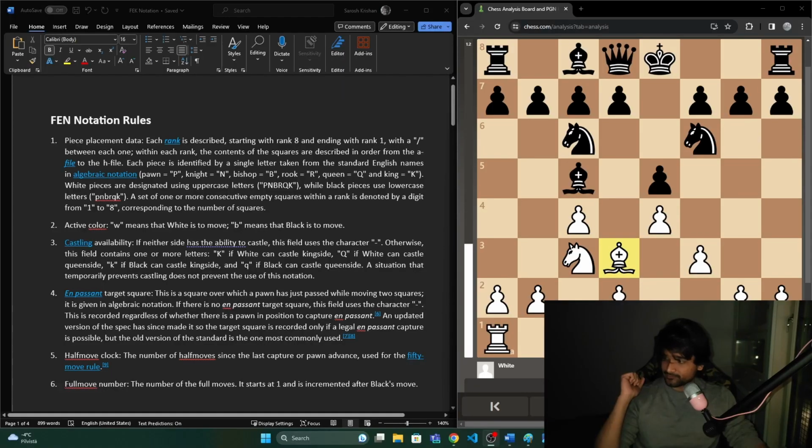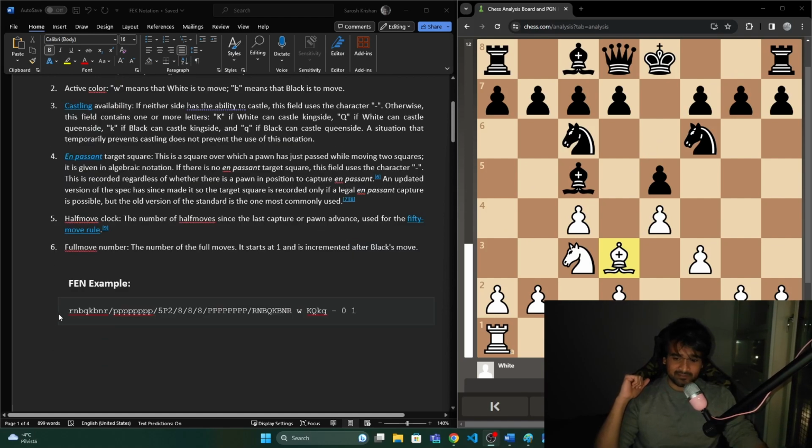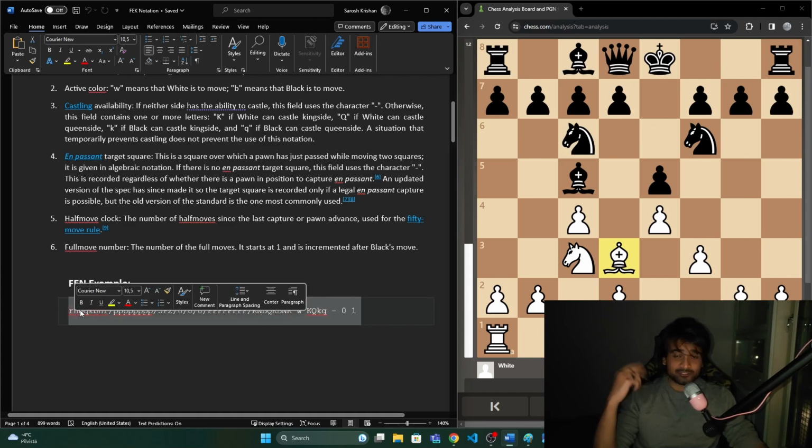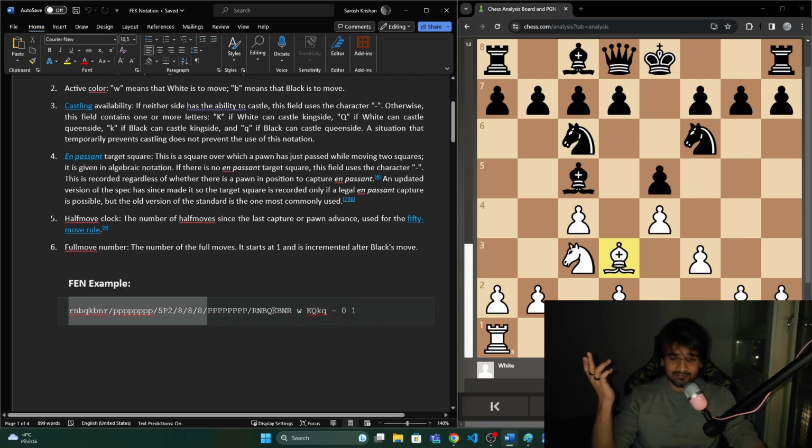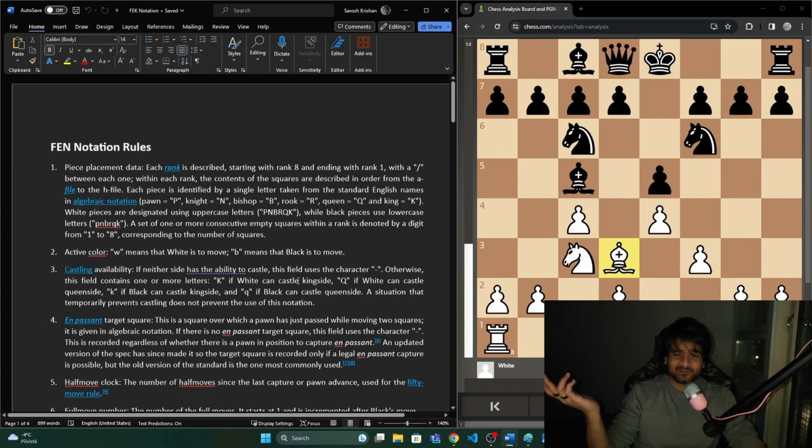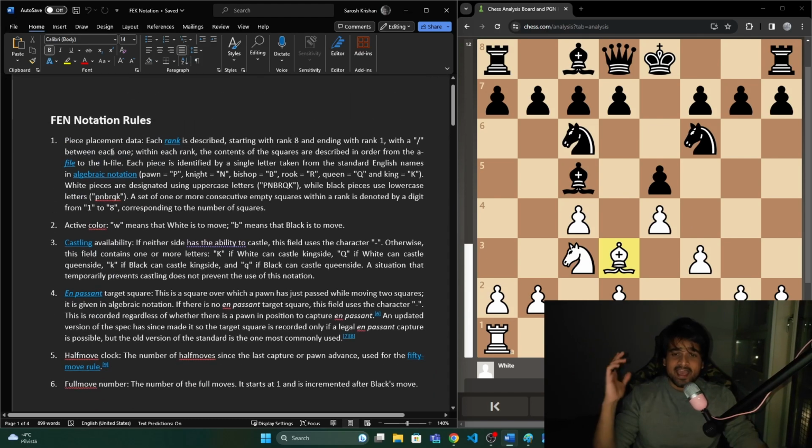So, if you're new here, this is what's going on. This is a chess position, and every chess position can be written in a string of characters. The best use case for this is to store chess puzzles. Computers use this kind of notation to communicate chess positions with each other. They're not going to send screenshots to one another.